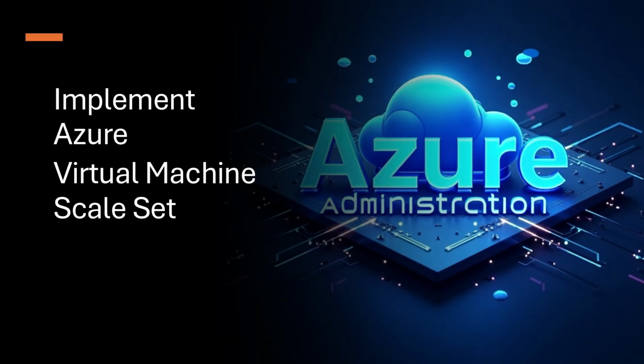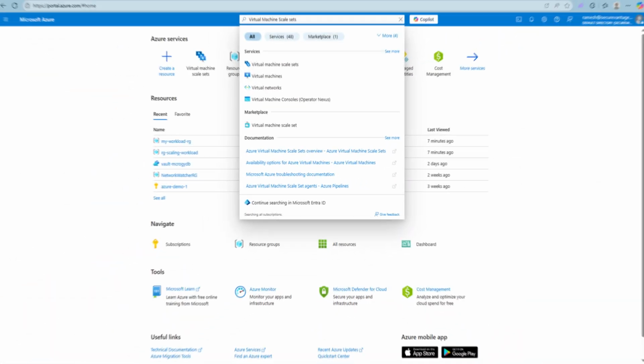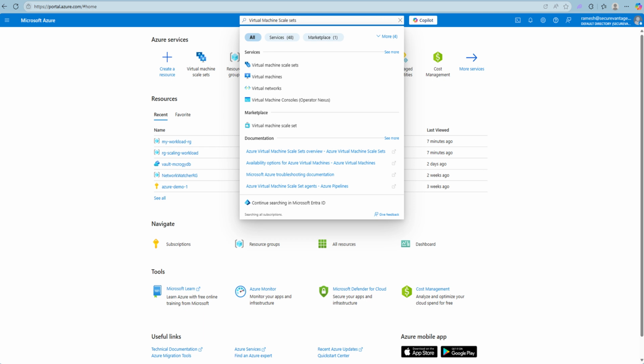Let's get on the Azure portal and implement Azure Virtual Machine Scale Set in action. To create a virtual machine scale set in Azure, simply go to the Azure portal, type Virtual Machine Scale Set into the global search bar at the top, and then select the Virtual Machine Scale Set service from the drop-down suggestions. This will take you directly to the setup interface where you can begin configuring your scale set.